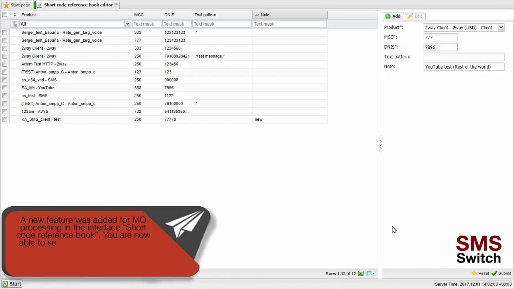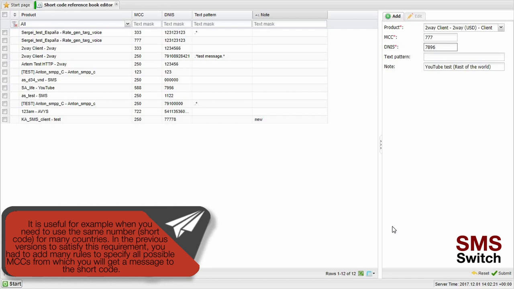A new feature was added for MO processing in the interface shortcode reference book. You are now able to set up rates and find them using MCCMNC rest of the world in case the MCC of an exact country has not been found. It is useful, for example, when you need to use the same number shortcode for many countries.